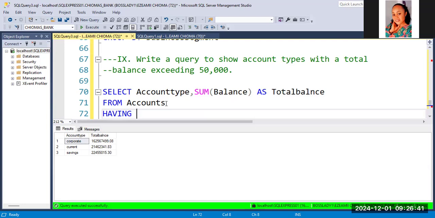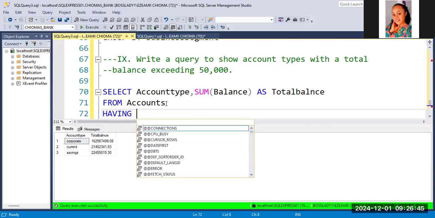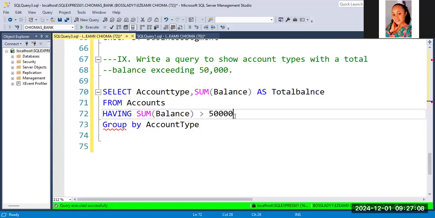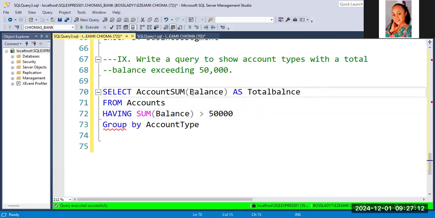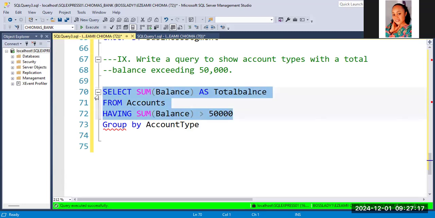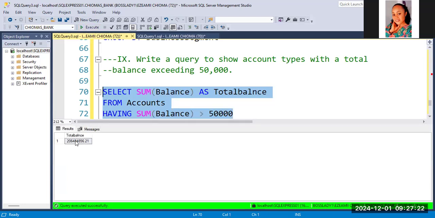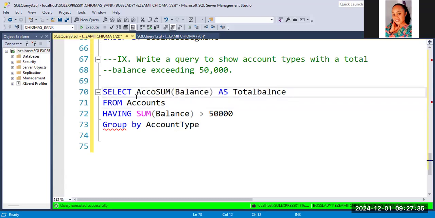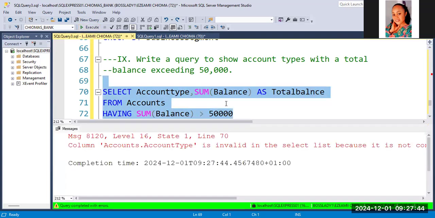Having account balance, having balance, not having total balance, having greater than 50,000, all right? So this will go. If you still want, you can add it so that you see the account that is giving you, okay? Hold on. Let's see the account that this is giving us, because I was thinking all is more than 50,000. Let's see.